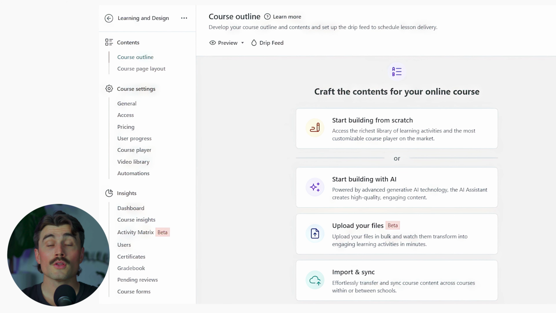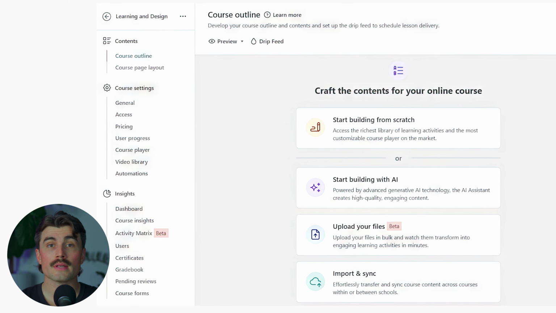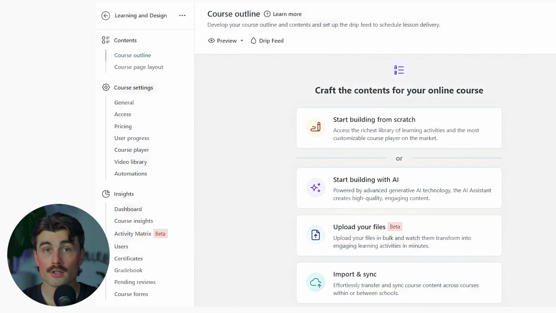Step 4, building the course outline. Now this is where things get fun. The course outline is basically the skeleton of your course. It's where you decide what order to present your content and how to break it down into manageable pieces.